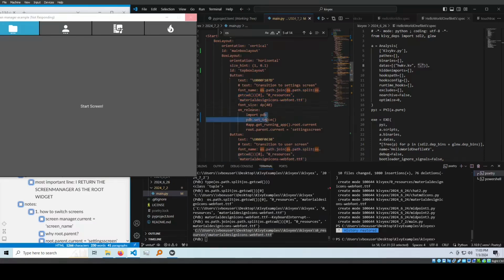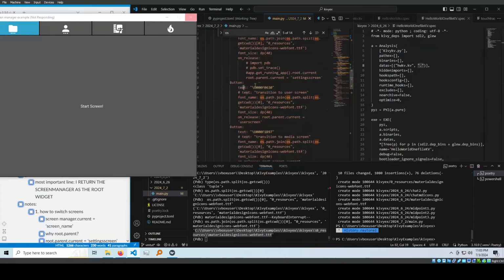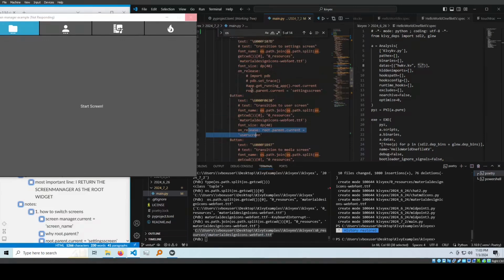On release, I'm just using PDB. You don't need it. What else? You don't need this because it's commented. Similarly, this is text as an image. You don't need this because it's commented out. Again, it's the font name, font size. On release, go to the new screen, right? And from here, I say root.parent.current settings screen.